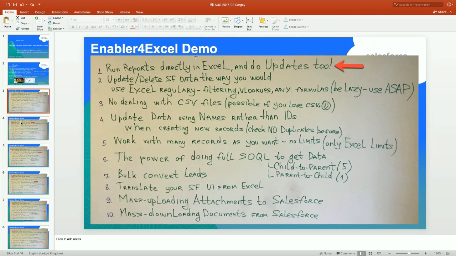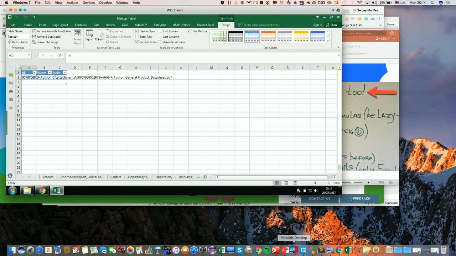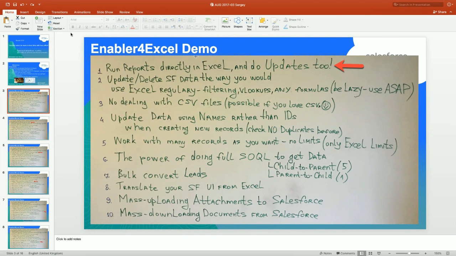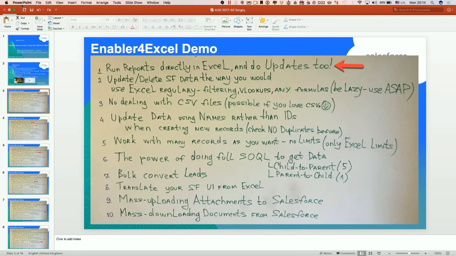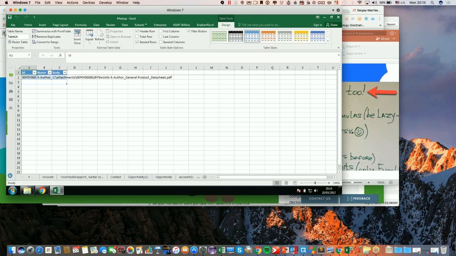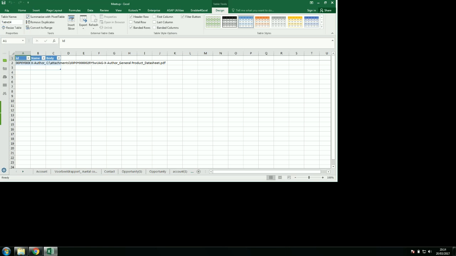Let's start. I will be switching between my Mac and virtual machine. So if there is any problem, please excuse me. So first thing, run reports directly in Excel and do updates too. Why do you need a virtual machine? Because Excel is a Microsoft product, so it's not really working on Excel for Macintosh. No, we are a Mac-based company. What do we do? You install Parallels, and you run it.